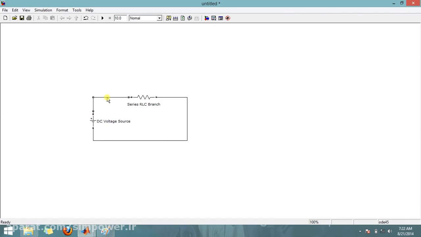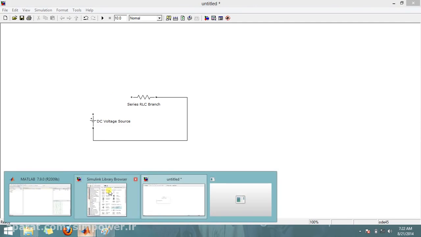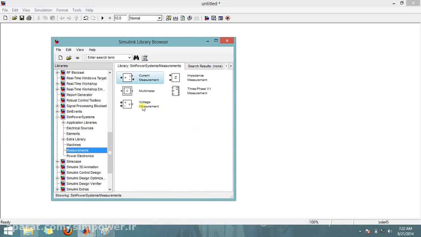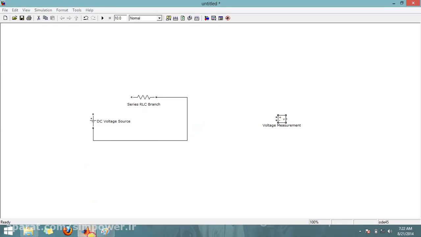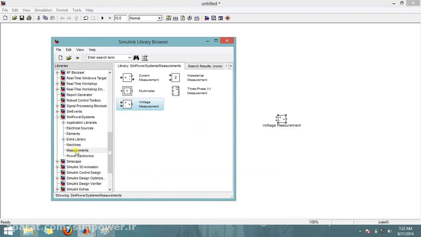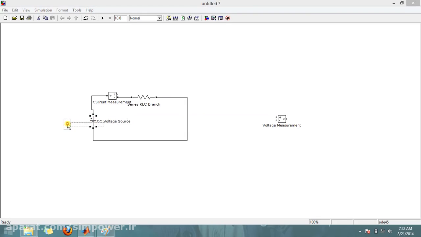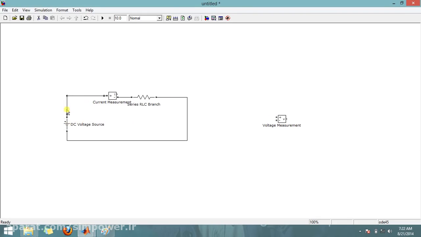For calculating or measuring we need a measuring device. So go to the Simulink library browser, go to SimPower Systems, measurements. In measurements choose voltage measurement and current measurement. We need both measurements. The ammeter should be connected in series with the circuit. The internal resistance of an ammeter is very low. In ideal, that is theoretical, condition, the internal resistance of an ammeter is 0, and the internal resistance of a voltmeter is infinity.